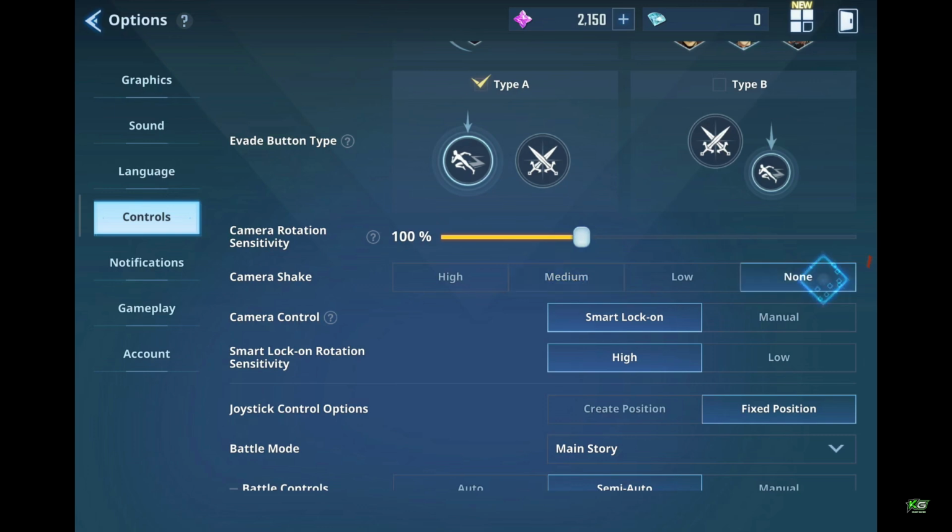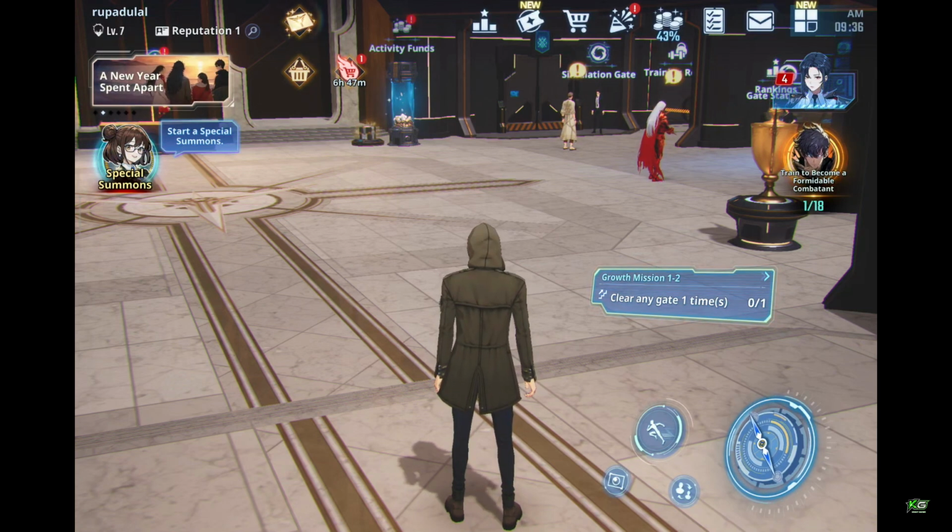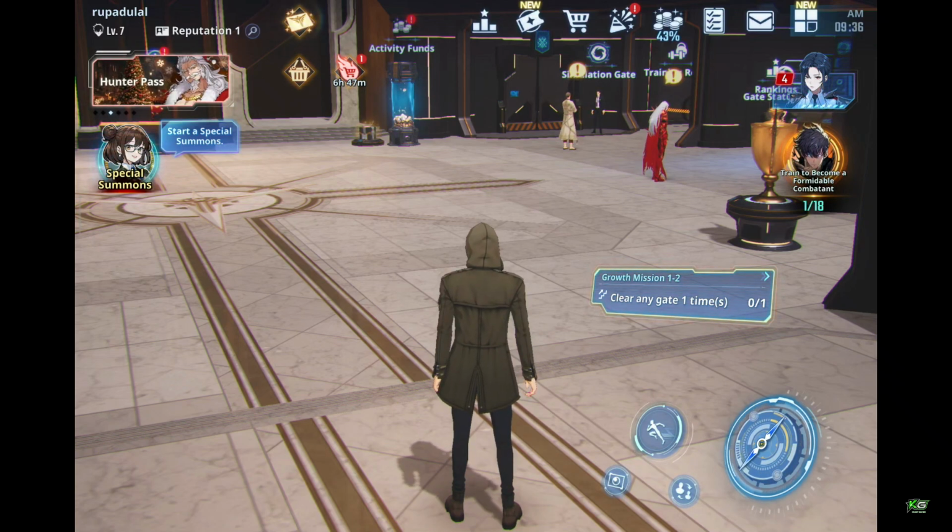Go ahead and tap on none in order to turn off camera shake completely. If you want to keep the camera shake to a low level, then you can choose low. But if you don't want it at all, you can tap on none, and once you do that, you'll be able to turn off the camera shake that can happen during intense battles. So that's how you easily do it. Now you can enter a battle or a dungeon and notice the smoother camera movements without the shaking effect.